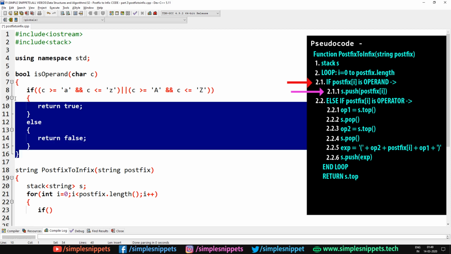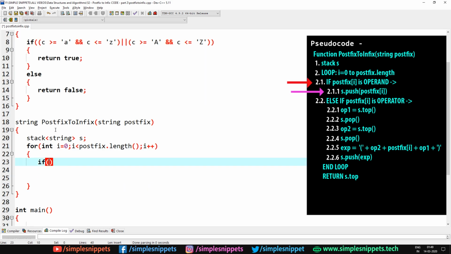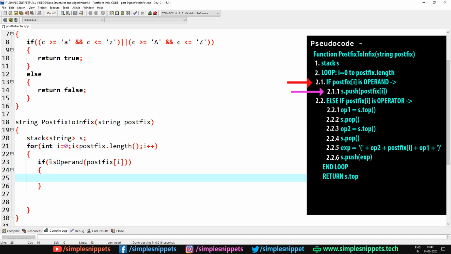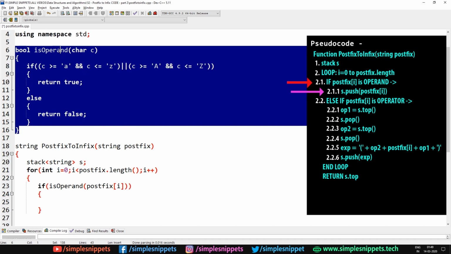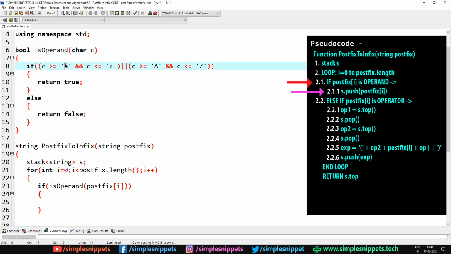And moving on, now we can use this user defined function inside our postfix to infix function. Over here we will say if, and then we will say is operand, and we will pass postfix of I. So the symbol that we are scanning currently in the postfix string can be passed as a character in this function. Depending upon whether it belongs in the range of A to Z in small caps or A to Z in large caps, it will return true, which will mean that it is an operand. And if it is an operand, remember what we have to do.